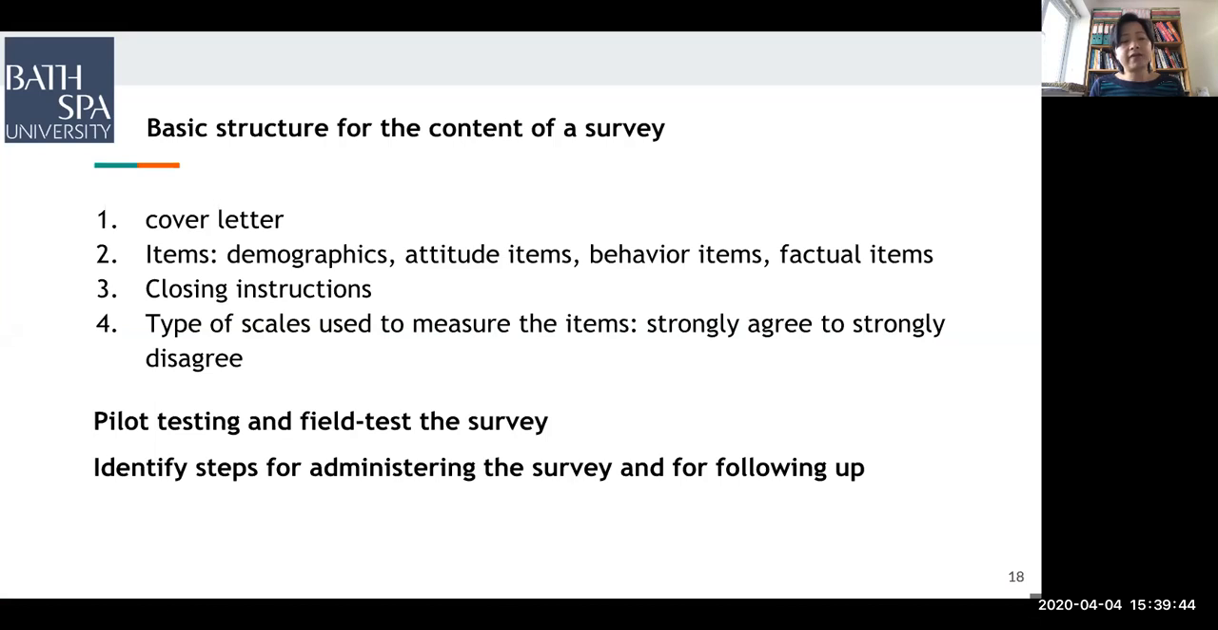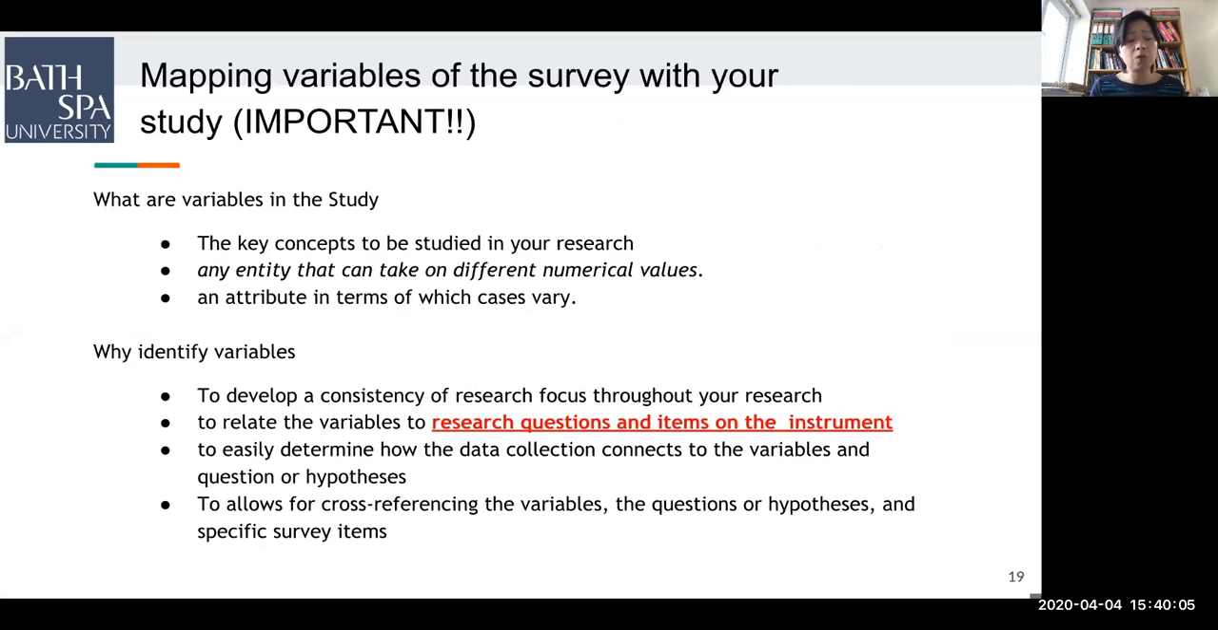So in your survey, it's worth mentioning that you will have your cover letter. I think you have already done it. And then you have your items, which are your questions, and then you have your closing instructions. And you did your pilot study. You identified your steps to administer your survey and to follow up. So mapping the variables of the survey to your study is an important stage, and it's especially important while you are planning it.